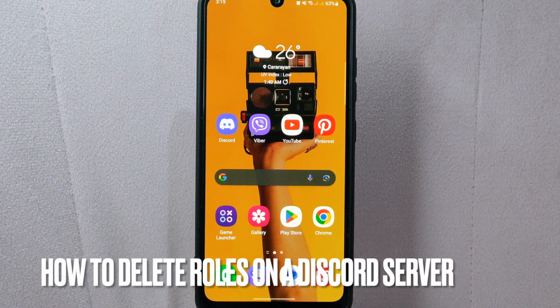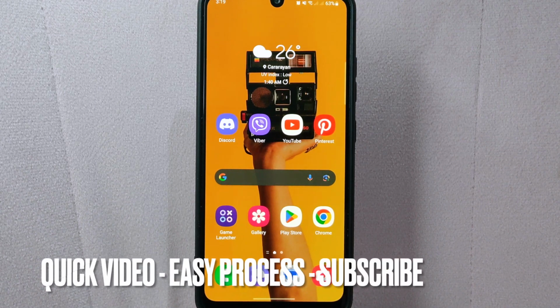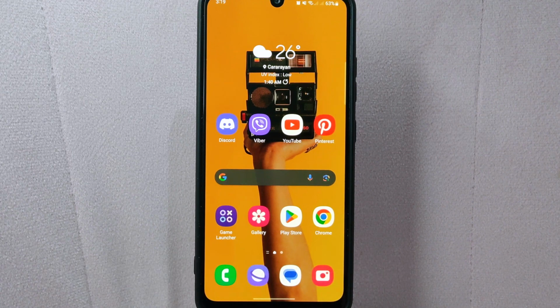Today we're talking about how to delete roles on a Discord server. Maybe you want to streamline your server's role structure or remove outdated roles. So today I'm going to show you how to delete roles on a Discord server. Check the video description and I will try to leave the written instructions.